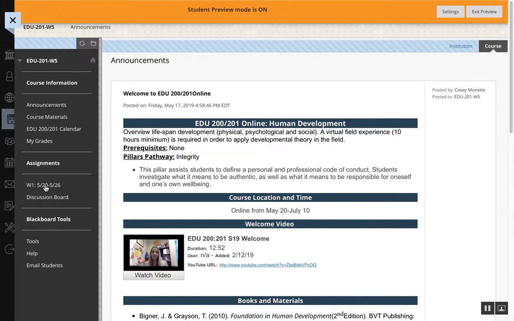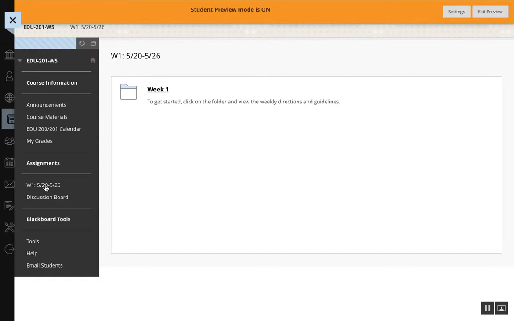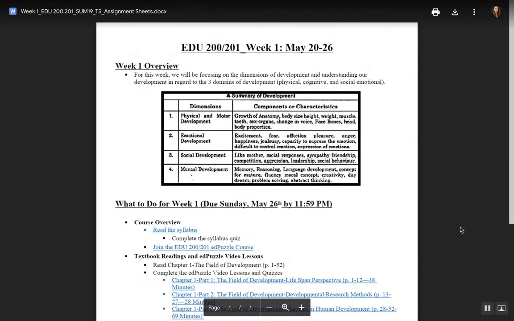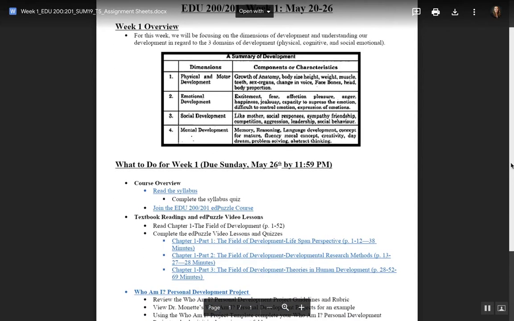So for week 1, all you have to do is click on it, and then you're going to see, to get started, click on the folder and view the weekly directions and guidelines. So in week 1, the very first thing up at the top is your weekly directions and guidelines. And again, this will take you over to the Google Drive folder, and it will show you exactly what to do for the week. So here is your overview.